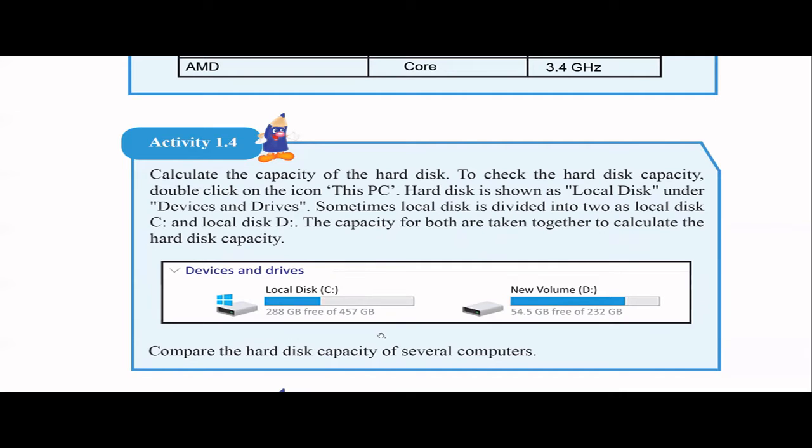Usually the C drive is there, but there are so many others, like D, E, F. You can have other local disks as well. The total capacity should be taken when you add these together. I saw here there are two local disks. So if you add 457 GB and 232 GB, you can get the total capacity of the hard disk.